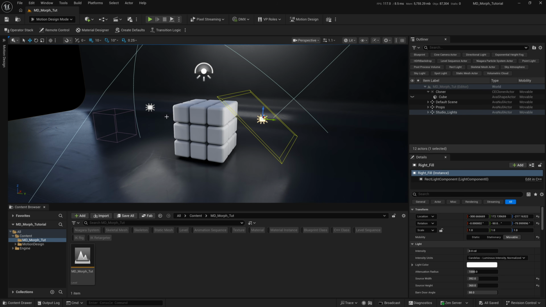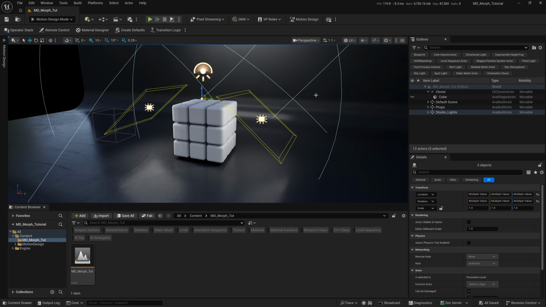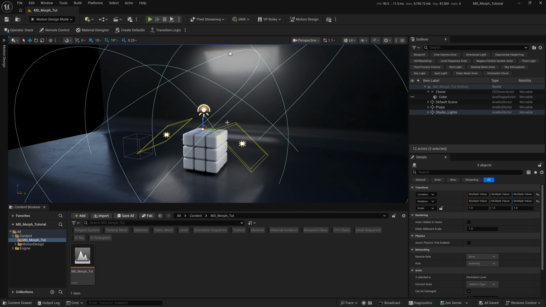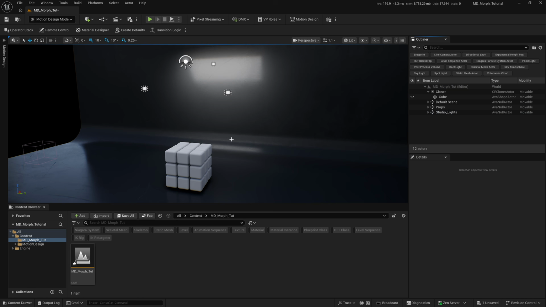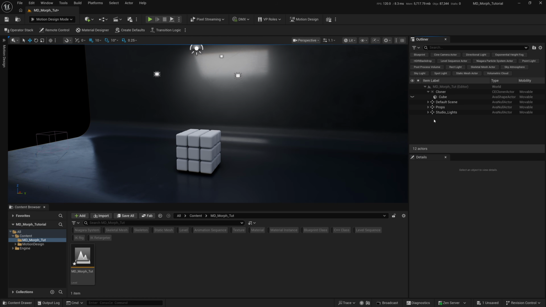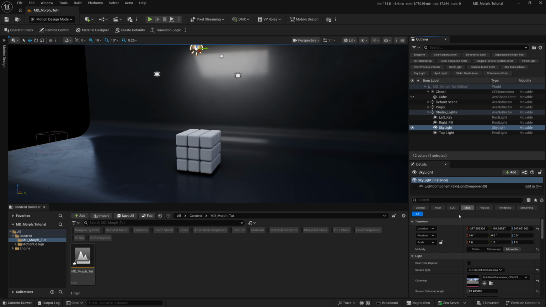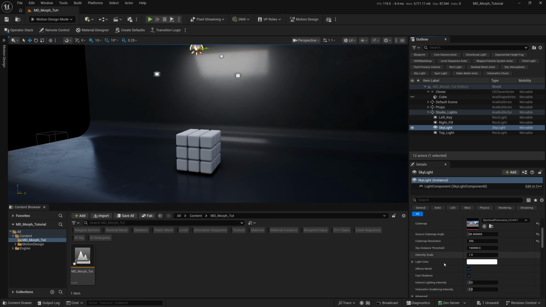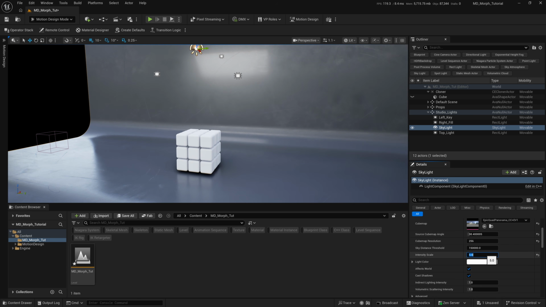So let's bring these lights up a bit because we don't need the lights to be too close to the ground. I'm going to just select all of them and bring it up. To brighten the scene a bit, go and select the studio lights, and then there's the skylight in there. I'm going to click on skylight. If you scroll down, there's this option called intensity scale. I'm going to put it to 5 for now, so it's a bit brighter.